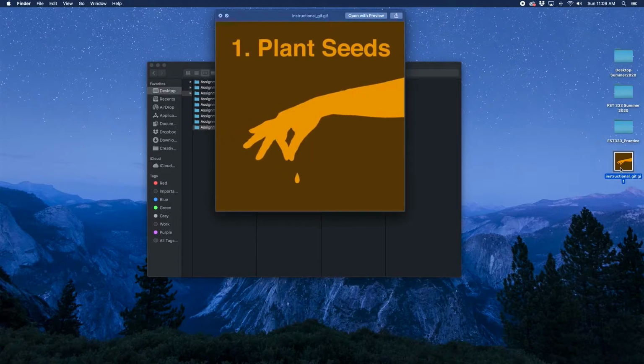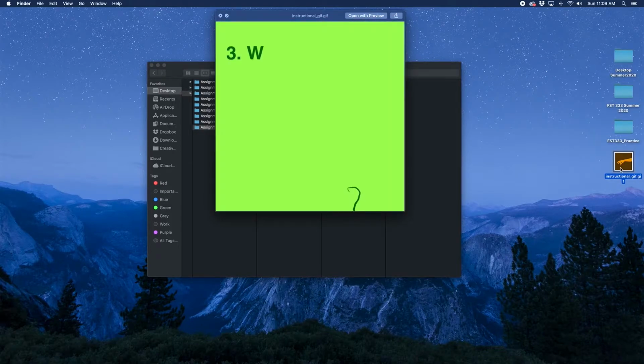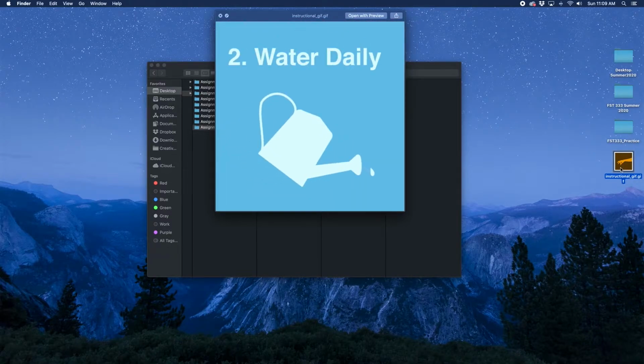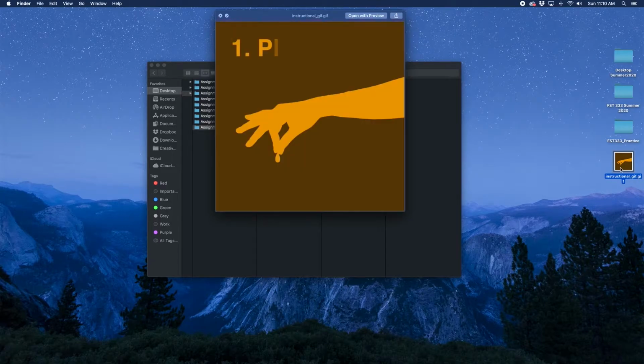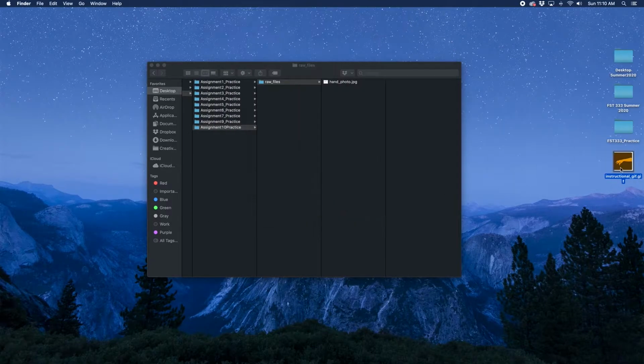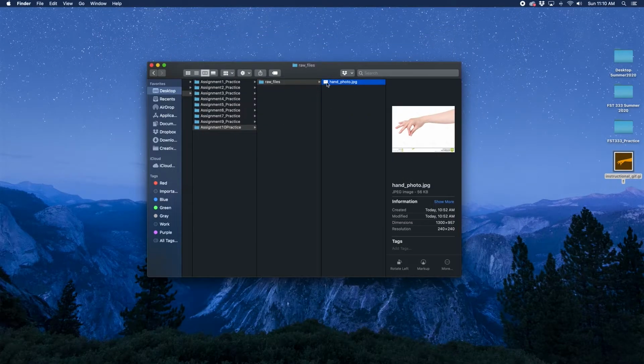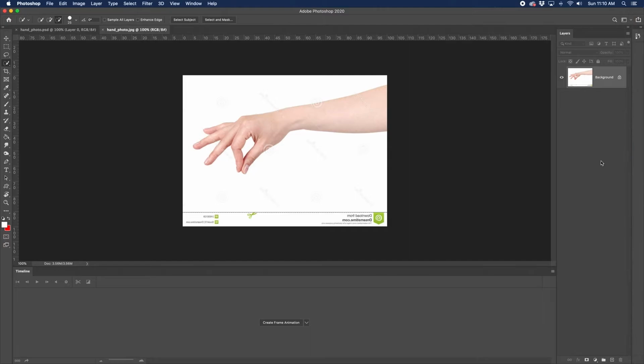All right, so the first thing we need to do is build our assets in Illustrator. So once again, this is going to be a vector graphic tutorial. Let's look at this first one with the hand and the seed. Now on Canvas, you should have gotten this stock photo right here. We're going to turn this hand into a silhouette, and we're going to do that first in Photoshop. We're going to prep the hand, so we're going to create the silhouette.